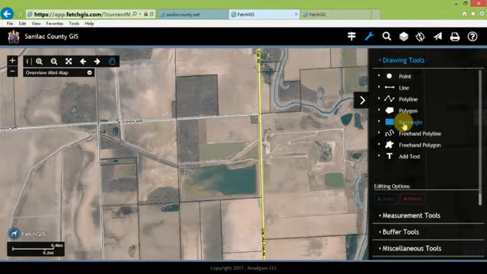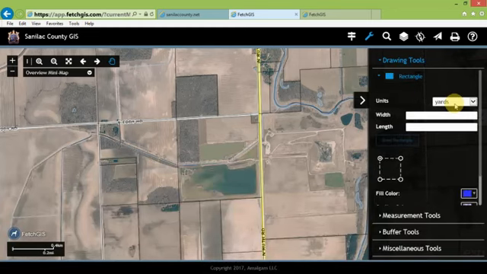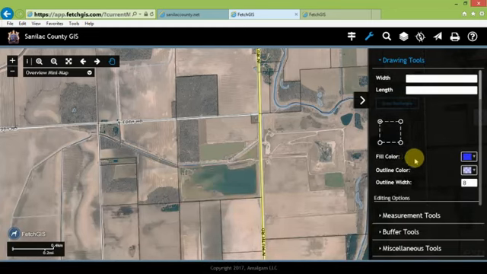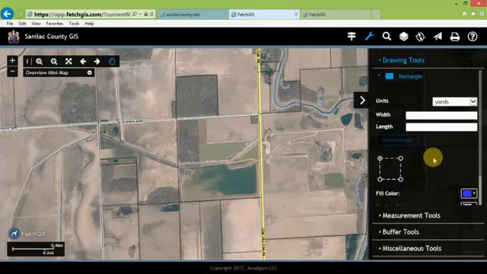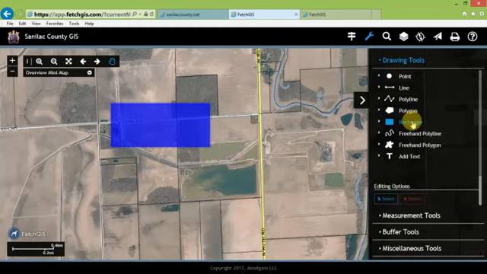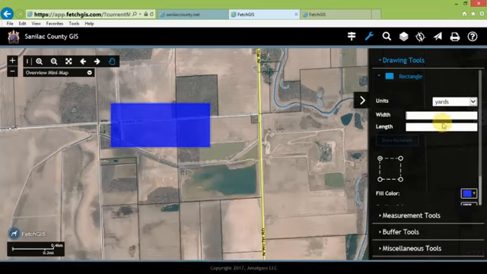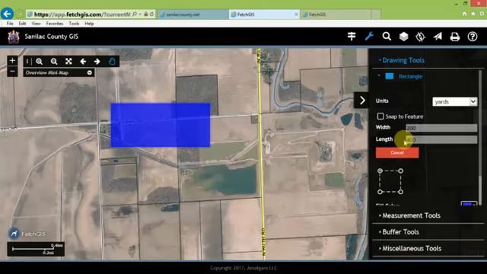The next feature is a rectangle. Click on Rectangle. You can change your fill color, your outline color, and width. There are two ways to create a rectangle. You can go to the map and click and drag to create your rectangle, or you can go to Rectangle and create a fixed rectangle by putting in a width and a length and clicking Draw Rectangle.